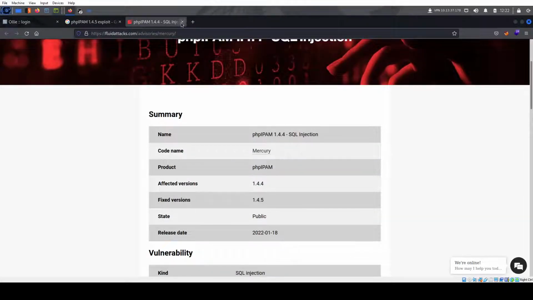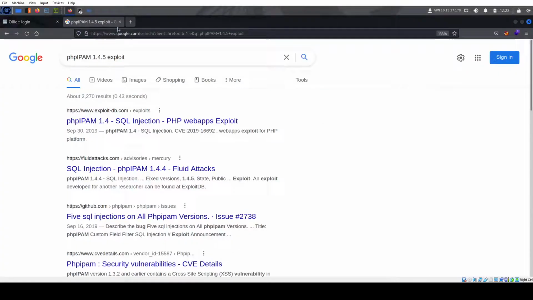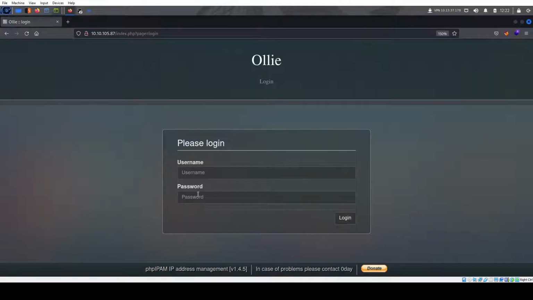So when it comes to versions that are very, very close, like 1.44, 1.45, because there isn't one for 1.45, it's always a good idea to try it. Now, if we look at the room description, which I don't have up here, it says that Ollie has messed up the files on the server to ensure backwards compatibility.